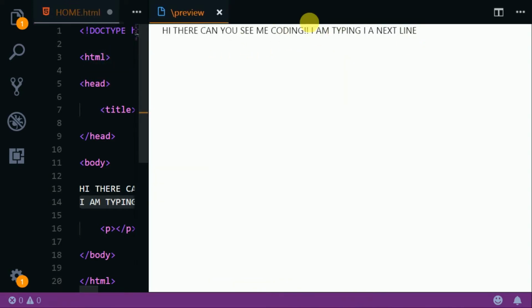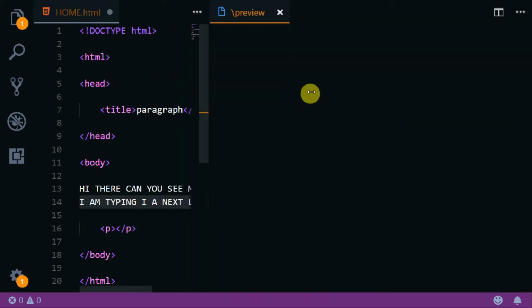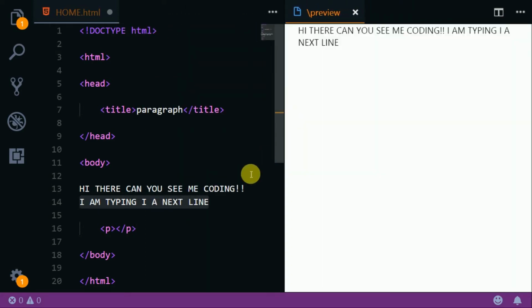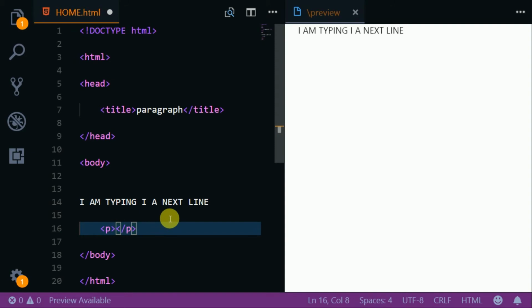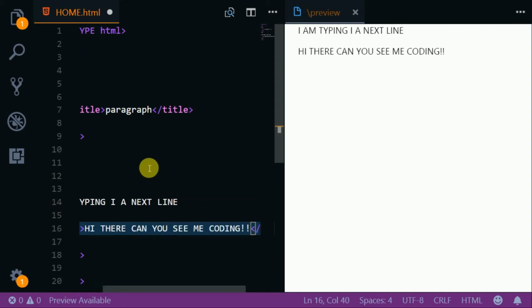So what's the reason behind this? It's a simple reason. The browser cannot understand if you're leaving spaces like this because it thinks it is the same line. This makes a lot of confusion to both the creator and the web browser. To prevent this, we use the paragraph tag. So what I'm going to do is cut this line and paste it between the paragraph tag. You could see what's happening.